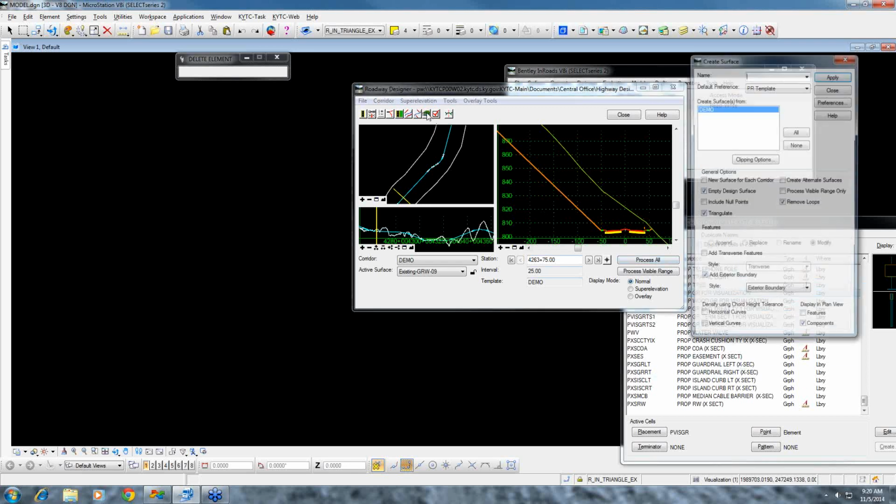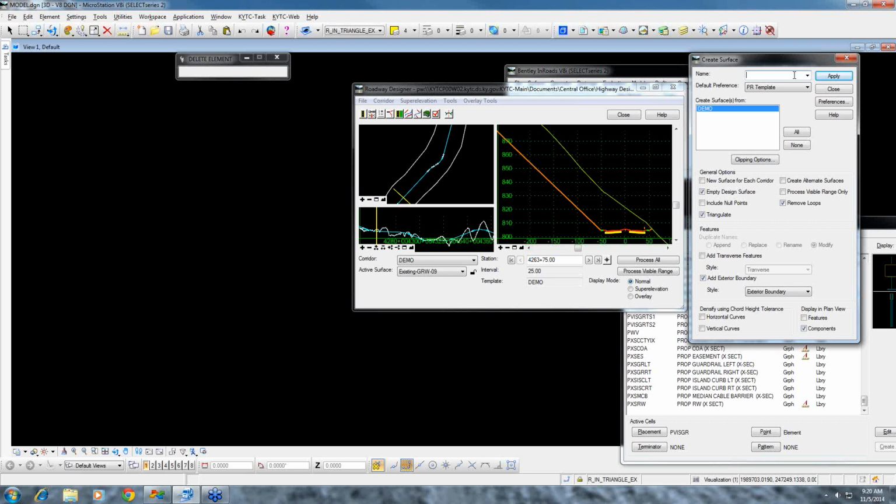So what we'll do here is we'll come in, we're going to call this demo. I want to remove the loops, empty the design surface, triangulate it. I'm going to add an exterior boundary to this, and I turn off the chord height tolerance. Now, generally, I show features, but the only two features that we're going to work with today are going to be the left guardrail and right guardrail. So I'm going to show the components when we view this.